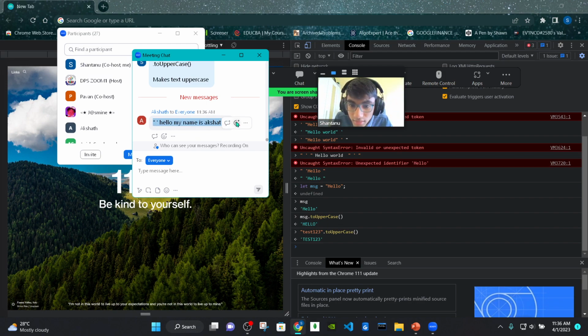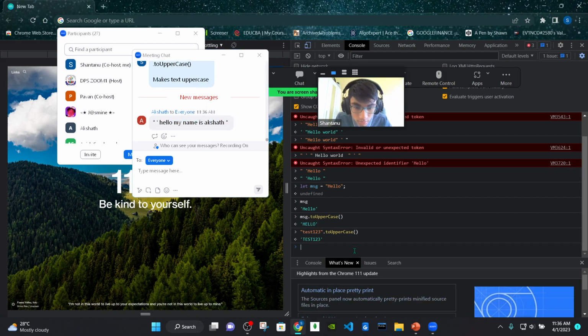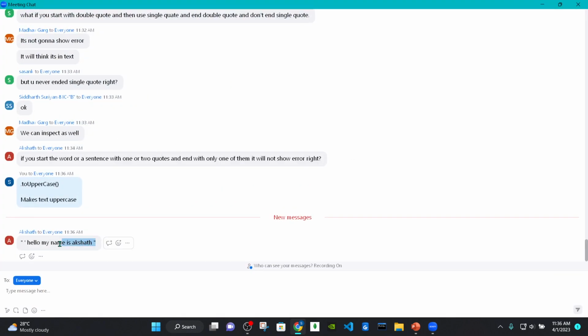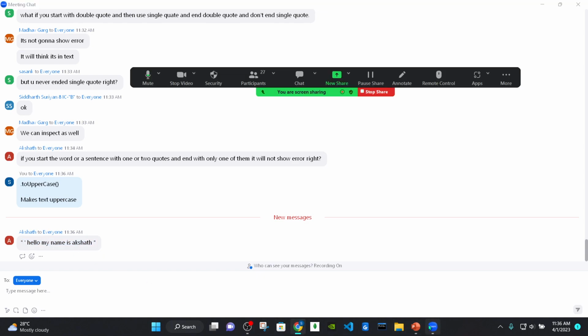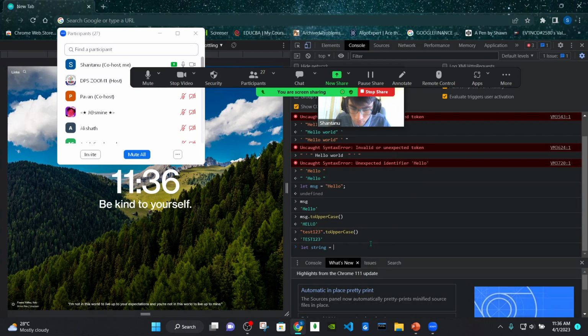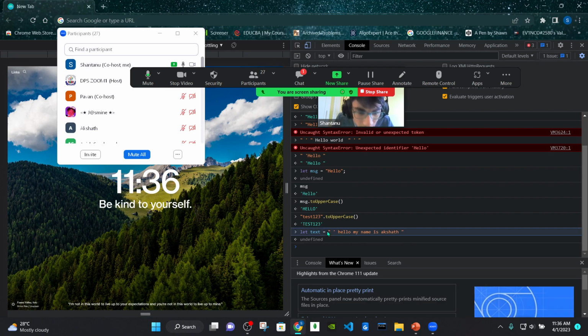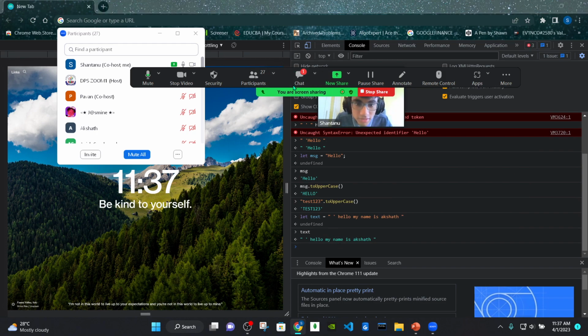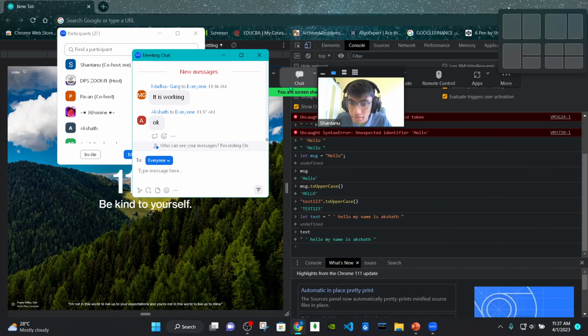I'll copy this example. Let string equal. Sorry, it's not copying for me. I think it should work now. One second. Yeah. So if I do this it's going to work because it's opening with the double quote, it's closing with the double quote, so everything inside of it is working. So if I type text, you can see it's working. There are no errors.